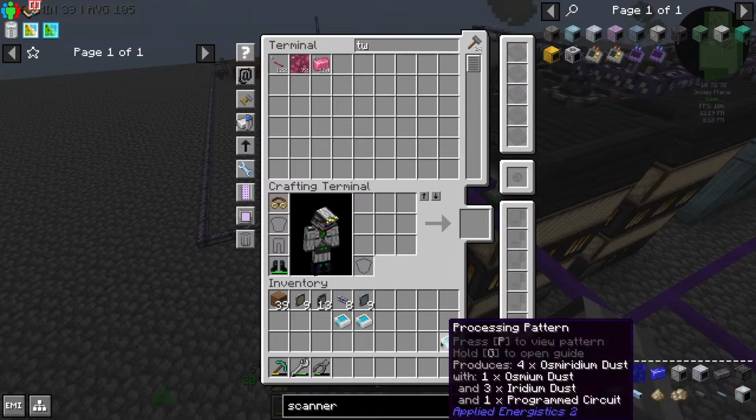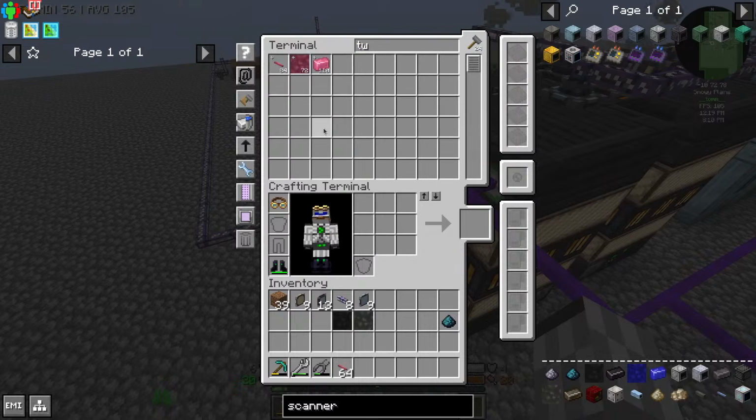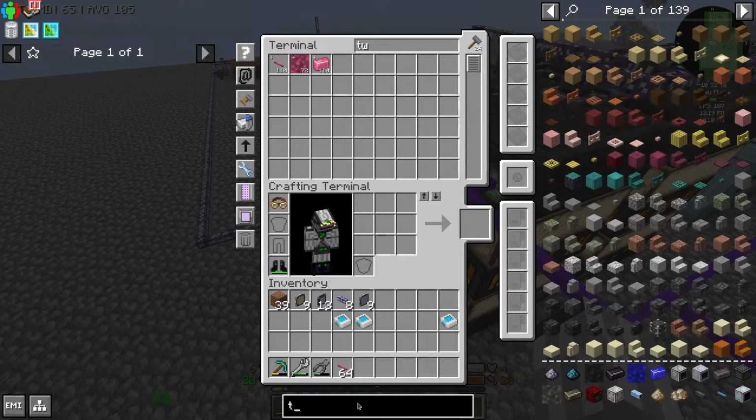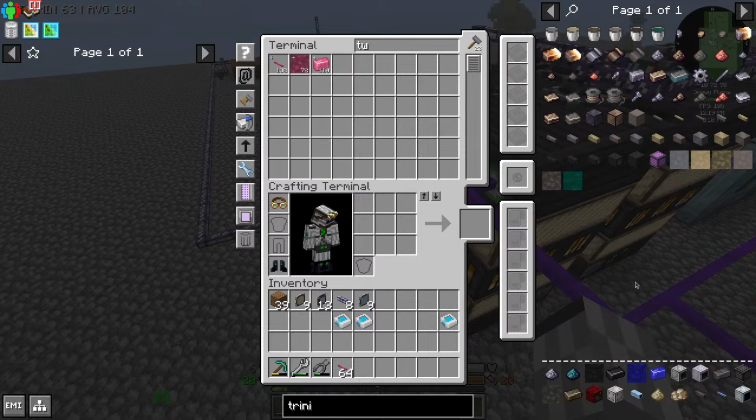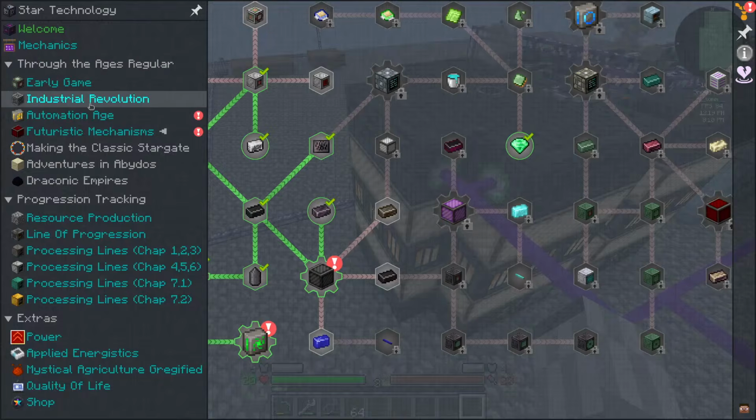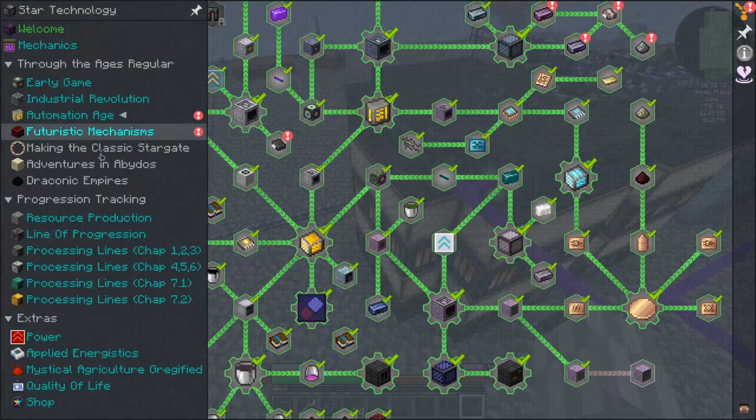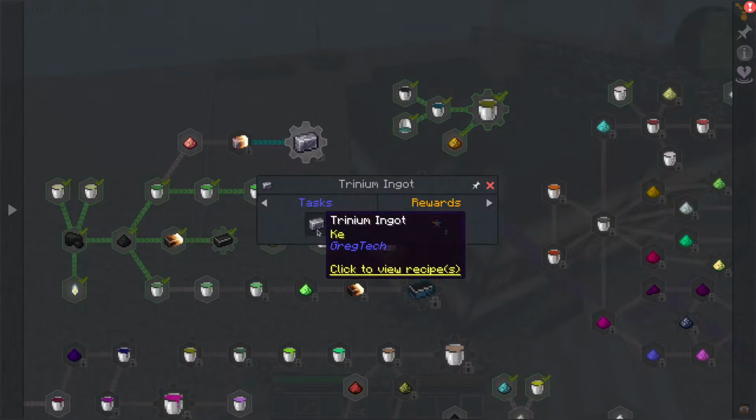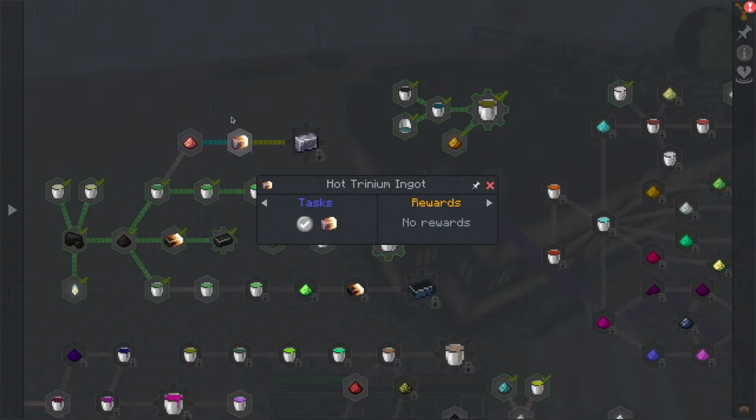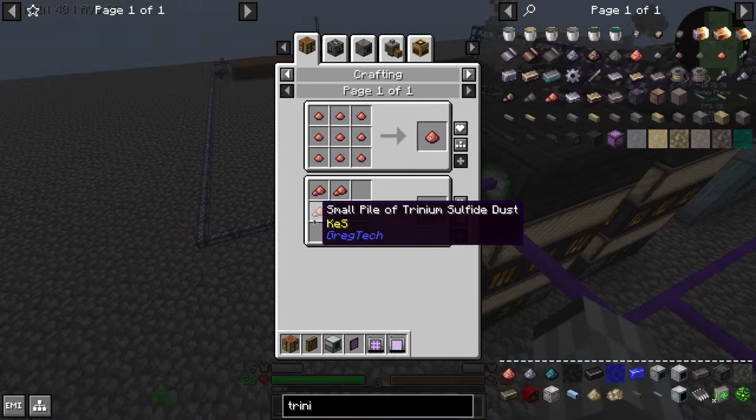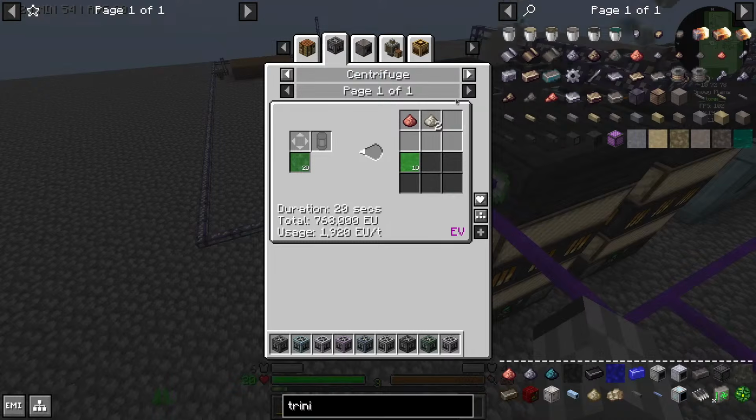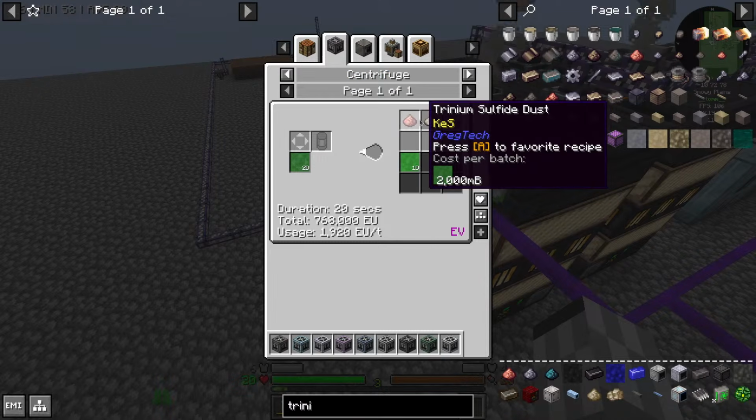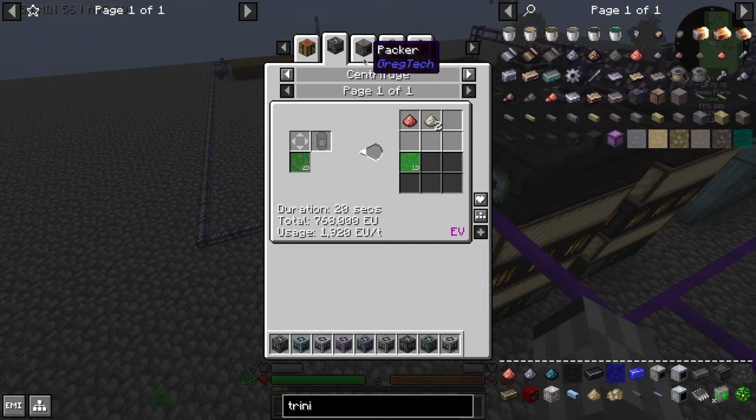Yeah, okay, thing is that trinium. Usually trinium is a little bit annoying to get. How do I get trinium in this modpack? Trinium. Is that, okay, that is a way.